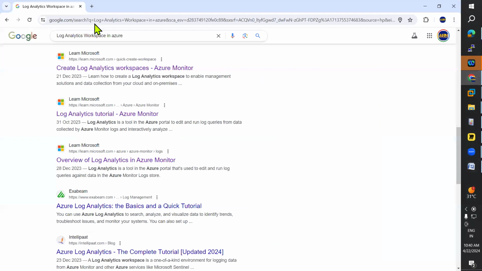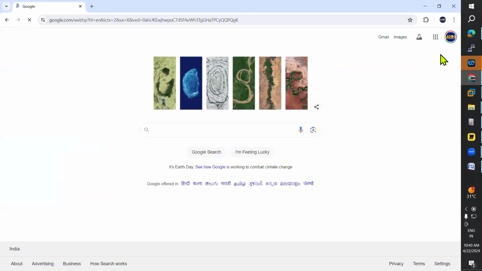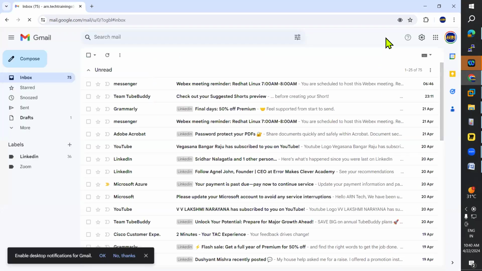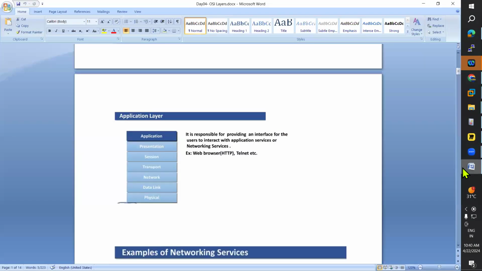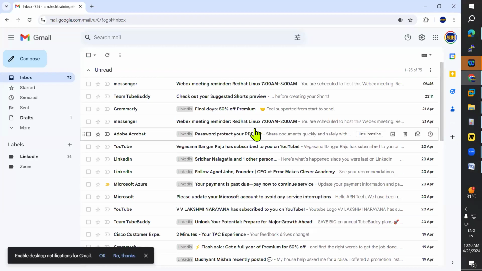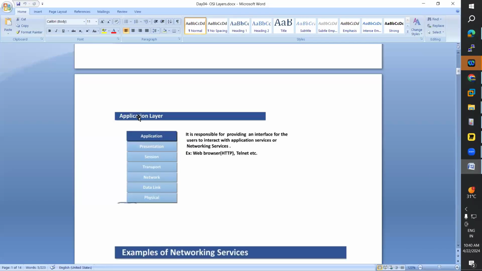For this, I'm taking Gmail. Everyone knows Gmail, right? Let's take this Gmail account. We'll relate these 7 layers, how the data is communicated between each layer from one computer to another computer. Let's take the Gmail example. So, first, the application layer.